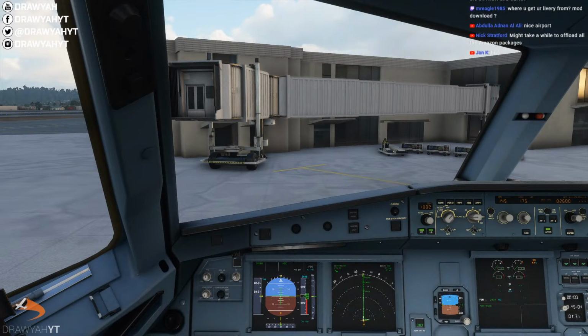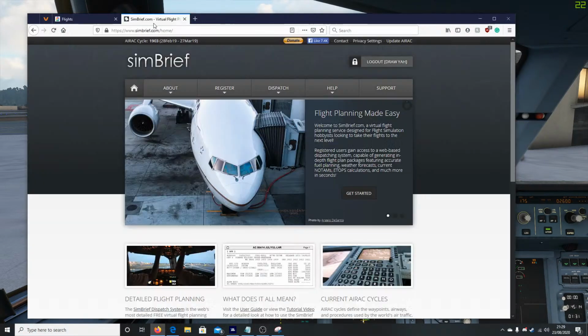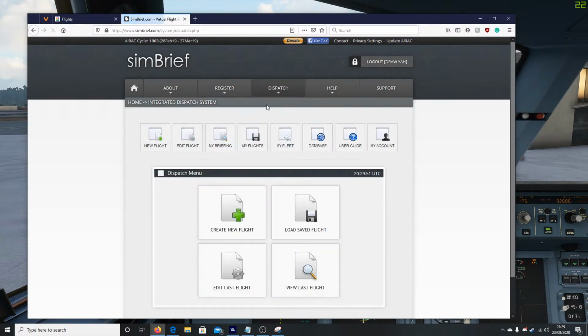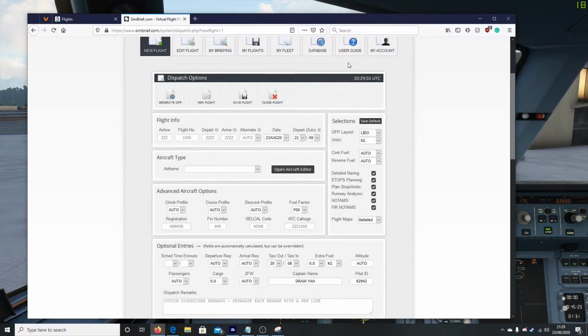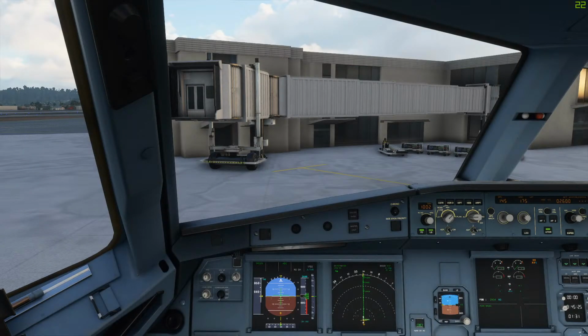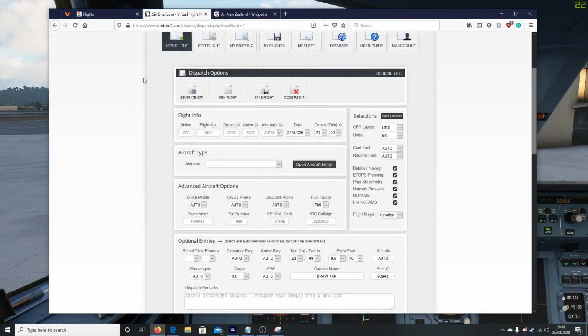And let's start programming our flights now to Christchurch. I'll try this onto the screen, and hopefully you guys can now see this. So, let's register. Well, no register. I'll go to the dispatch system, create a new flight plan, and let us also open that as well.